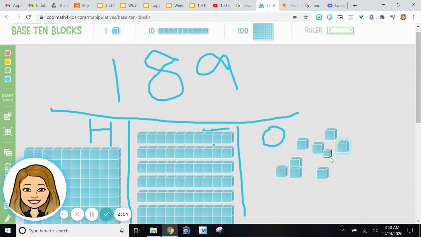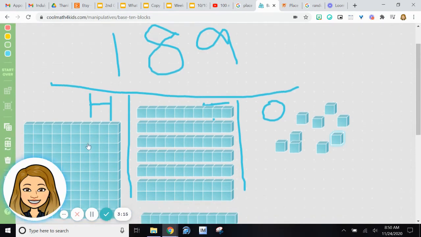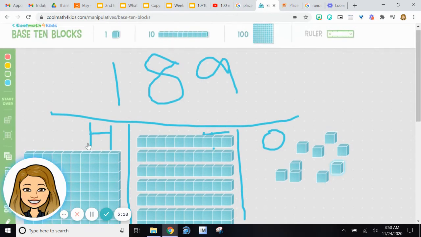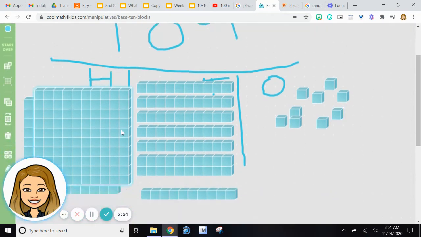Let's practice 100 more and 100 less. This is a new concept that we've been working on this week. If I said I wanted to add 100 more, if you hear that word more, that means we have to add to the hundreds place. So I already have one hundred here. If I want to add 100 more, what am I going to do? Yeah, we're just going to add one more hundred right here.